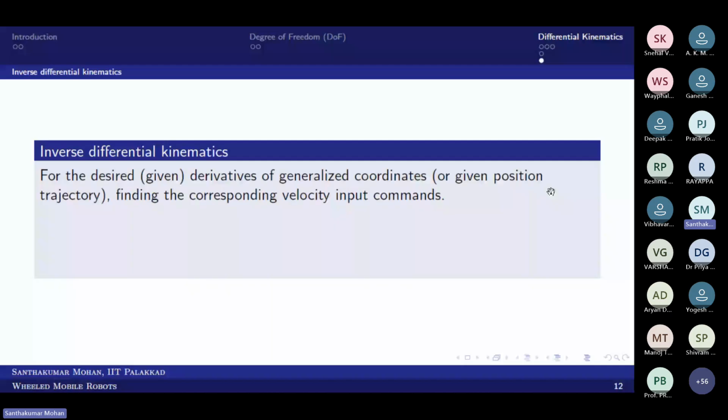Or in simple sense, given a position trajectory, finding the corresponding velocity input command. Indirectly, we try to follow a given trajectory. What would be the control inputs? So this is more like a control problem at the velocity level, open loop control. This is what we call inverse differential kinematics.